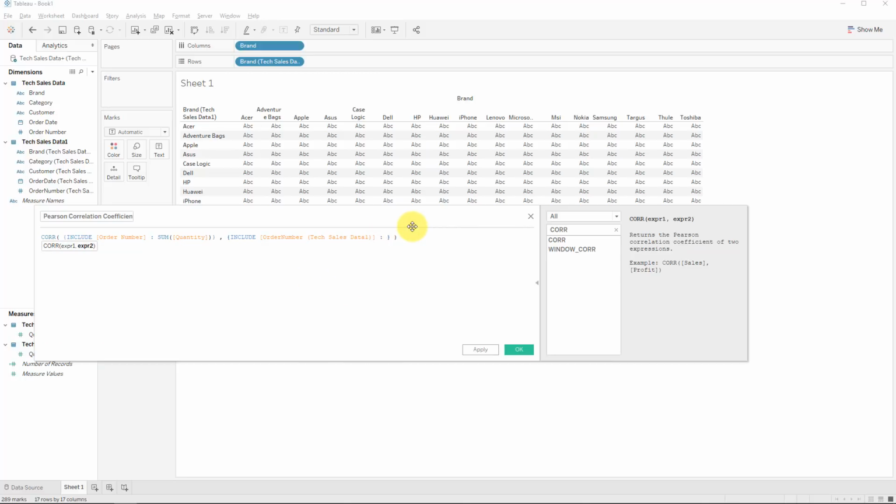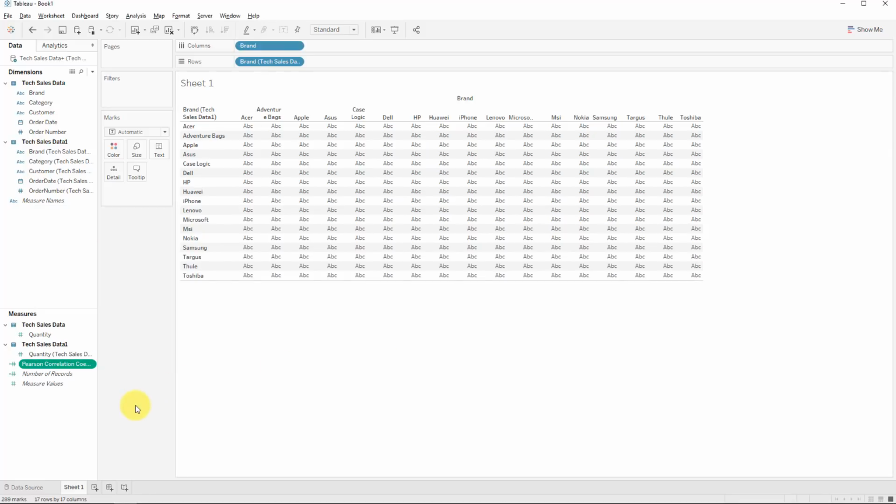So it's a level of detail calculation, so colon over there, and then our aggregation. So again, we'll be aggregating quantity, but from the second part of the data set with the 1 in there. And that is our Pearson correlation coefficient calculation. You can see it's valid, so we hit OK and apply.